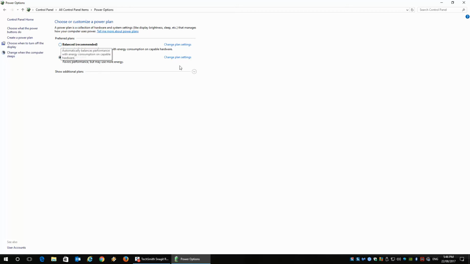Usually, it comes with balanced, and sometimes it comes with more power saving options like this one here, the power saver. Basically, what this does is it reduces the power or increases the power to the computer to make it perform either better or worse. The more power saving options you have turned on, the less it's actually going to perform. So I like to use high performance.